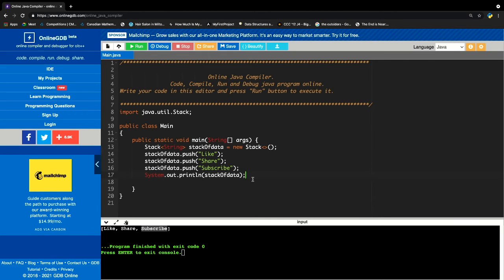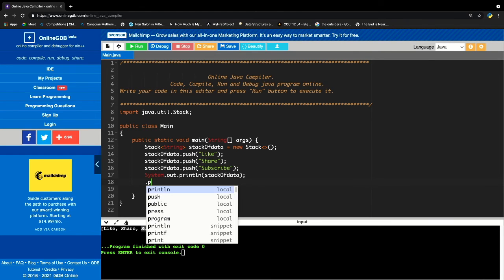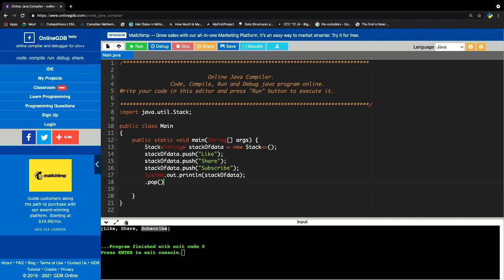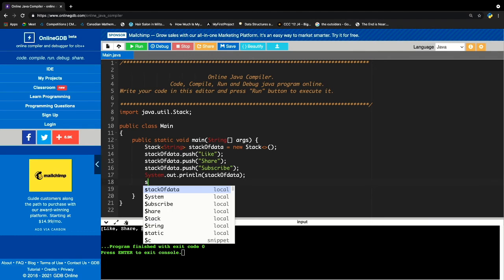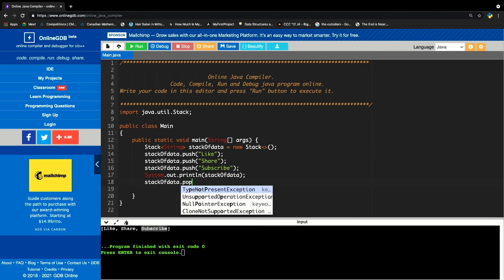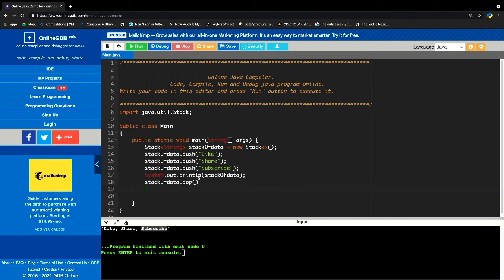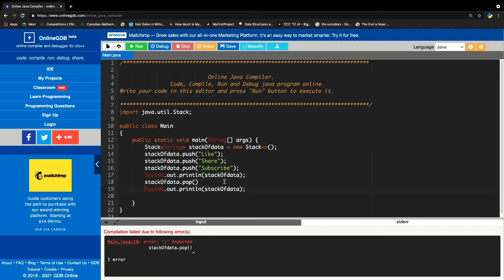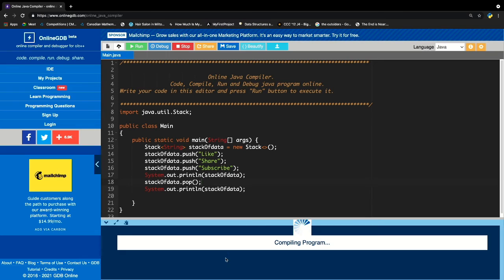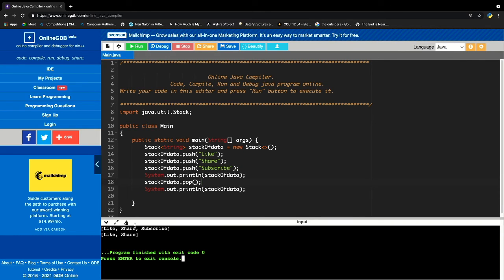Okay, the next thing we can also do is remove data. All right, so in order to remove data, we will use the .pop method. If you're coming from Python, this will be a very common usage, or even C, I believe. So in order to do so, all we have to do is stack of data.pop. And now if I were to print out my stack of data, you'll be able to see that the last index will be removed. So it goes like, share, subscribe.